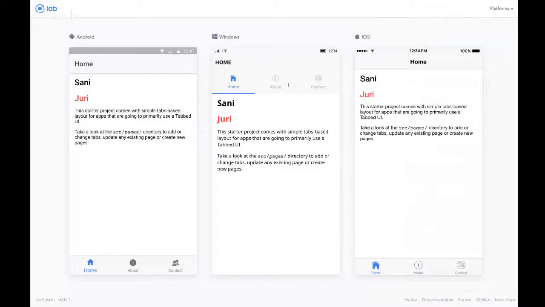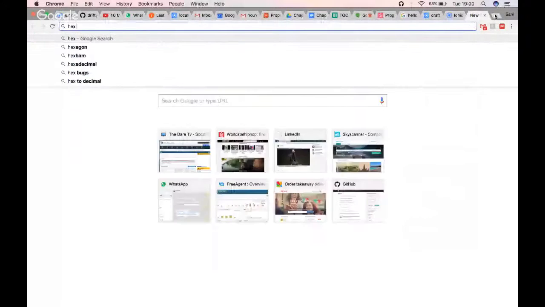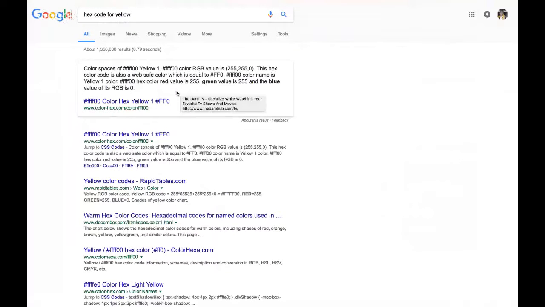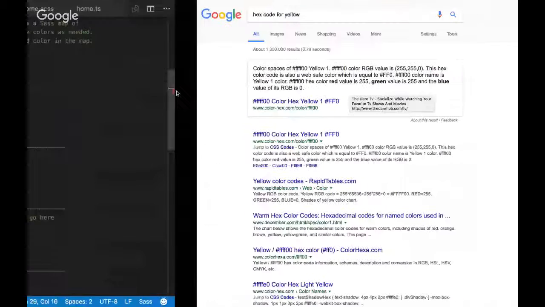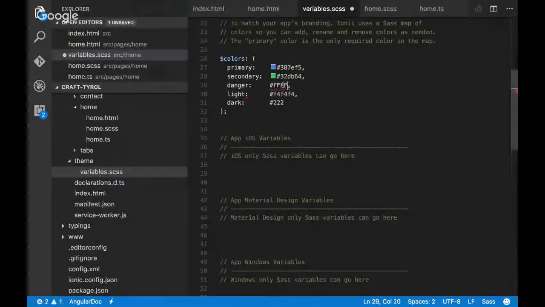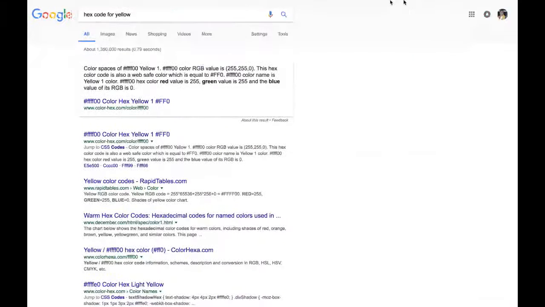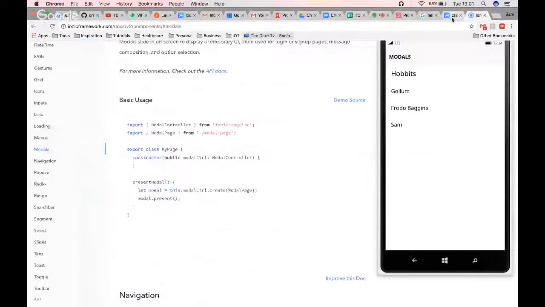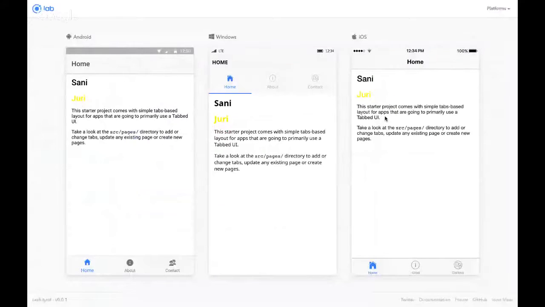Don't worry. Google is your friend. Let's see. FFFF00. Okay. FFFF00. So let's go back to our app. Thank you, Google. There we go. You see that?